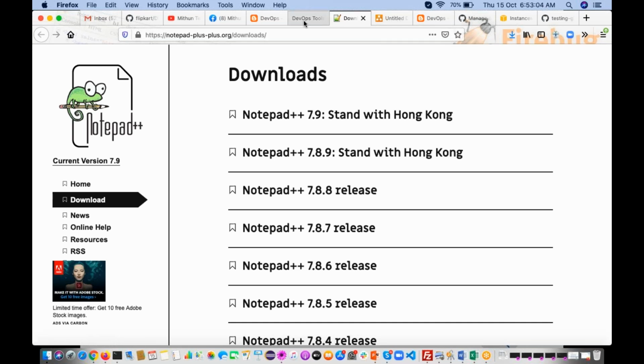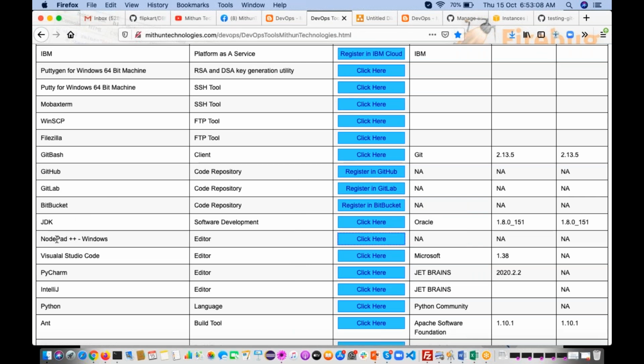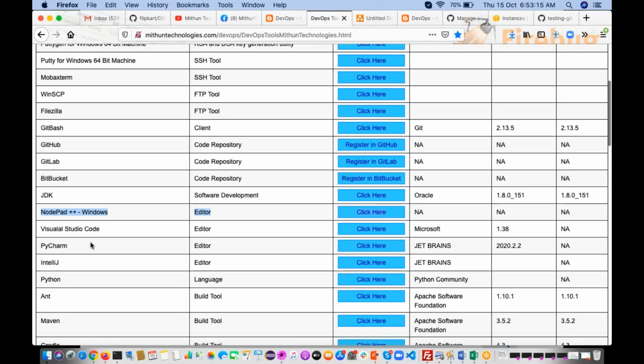Okay, see guys, go through this one, download and install it. If you don't have it, I strongly recommend everyone install Notepad++ and also Visual Studio Code. This is one of the editors. As a UI developer, he is mainly going to use Visual Studio Code. See, even I am also using Visual Studio Code.